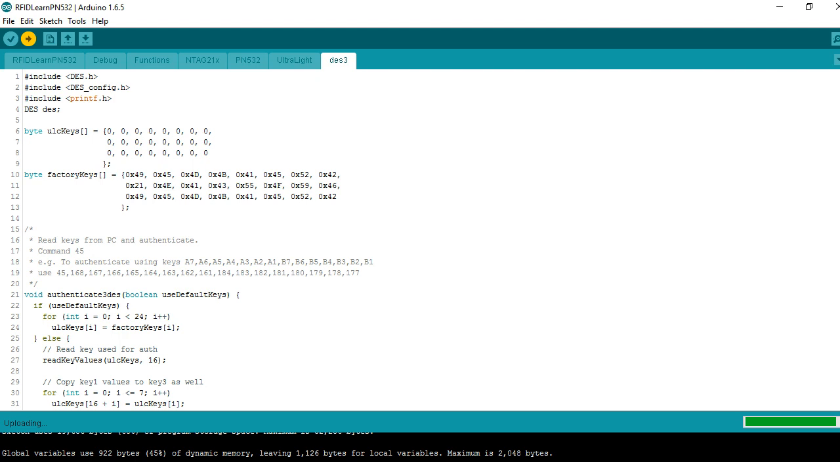You can see here it says uploading. Once you see the message done uploading, you've got the Arduino hex file loaded to your board. So feel free to go through this program, and you can make changes. Let me know if you have done some good changes.